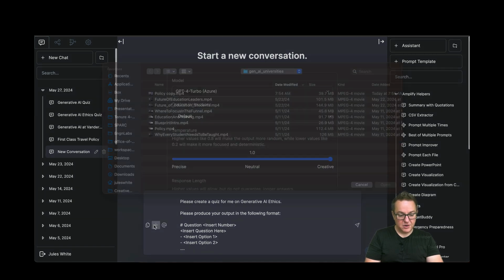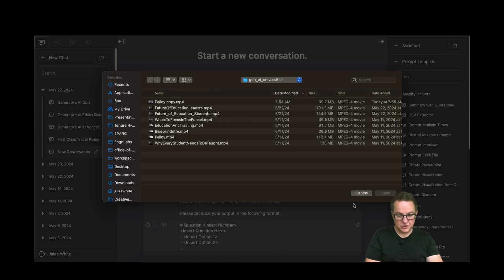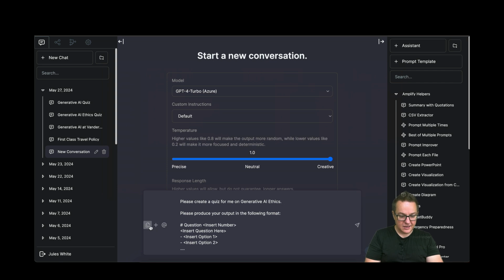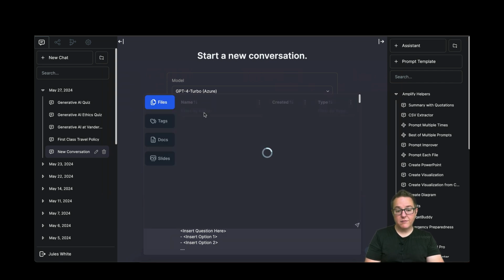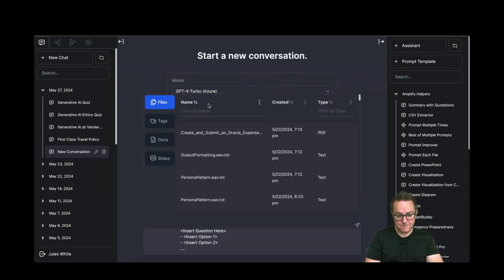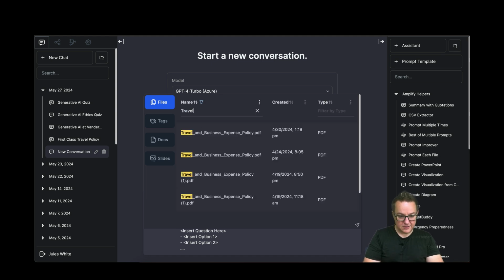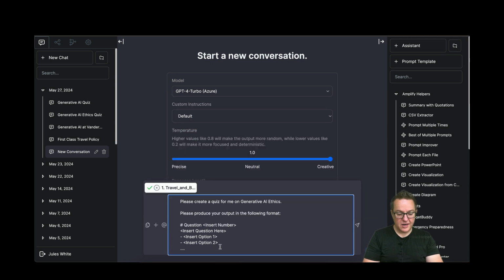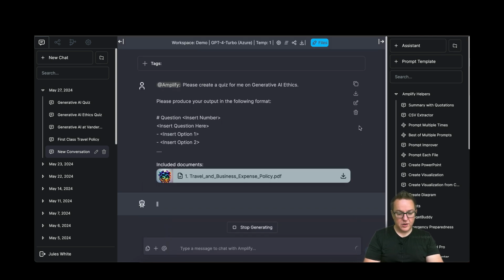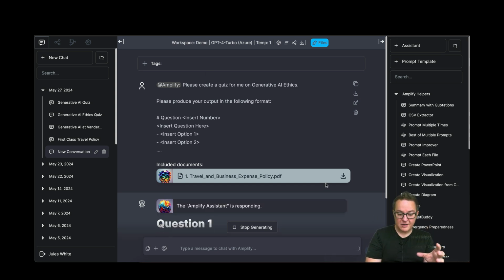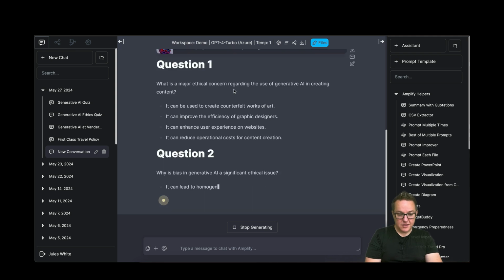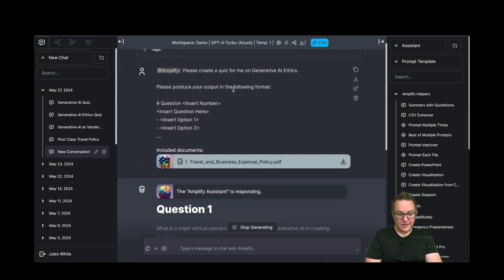Now what I'm going to do is upload a file, and I could choose any file on my machine. In this case, I'm going to choose an existing one that I've already uploaded so I don't have to upload it again. And I'll just say, I want to build a quiz on the travel policy. I'm going to take our travel and business expense policy, which has been uploaded already and is now available, and create a quiz based on this document and policy. Now, we don't see the document in the prompt itself. It's separated down here, but what we see is it's now generating.